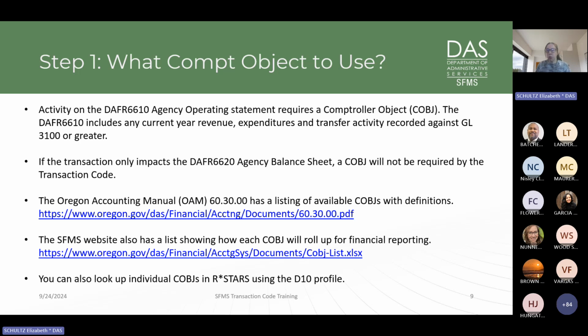So determining what comptroller object you need to use on your transaction. Is this an expenditure? Is it for office supplies? Is it for a travel reimbursement? It's those type of categories. Not every T code is going to require you use a comptroller object on your entry if it's only impacting the balance sheet. If it's not current year activity, current year revenue, expenditures, or transfers, that T code won't require a comptroller object. So you're not always going to have one on your entry, but most entries, if it's current year activity, are going to require that.